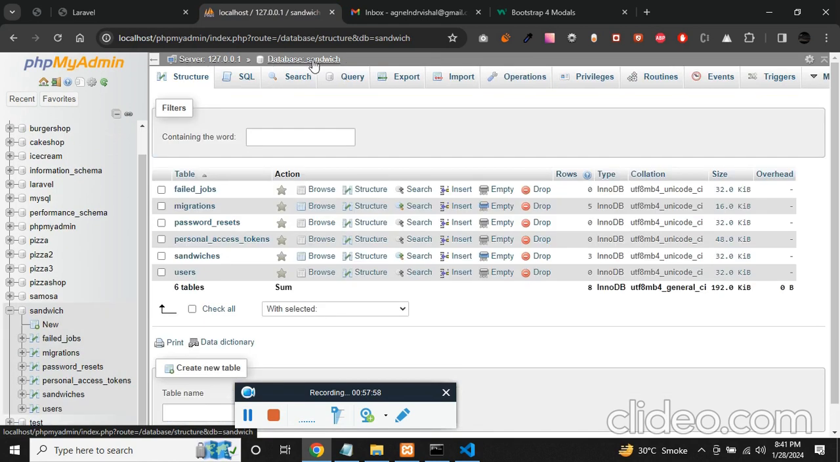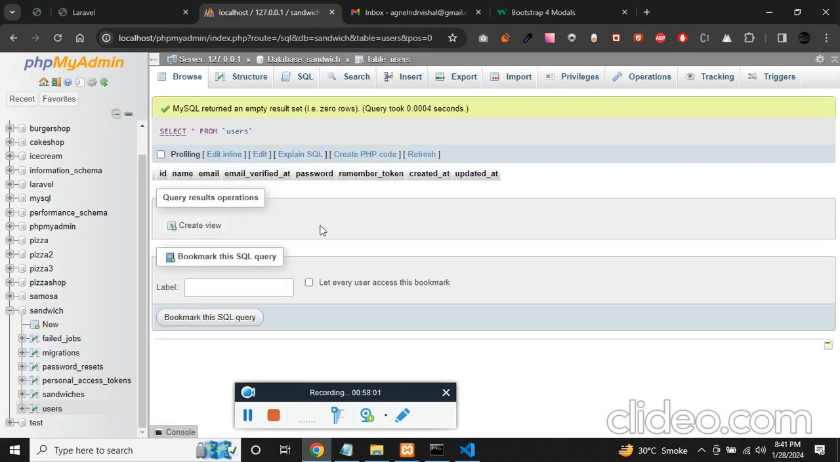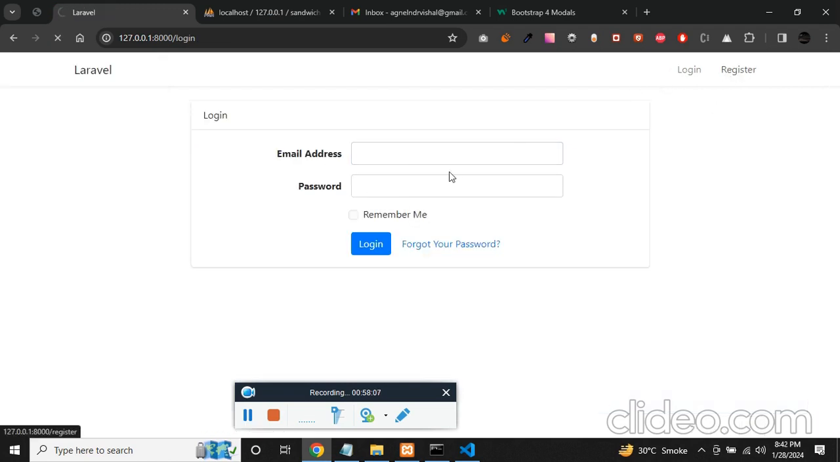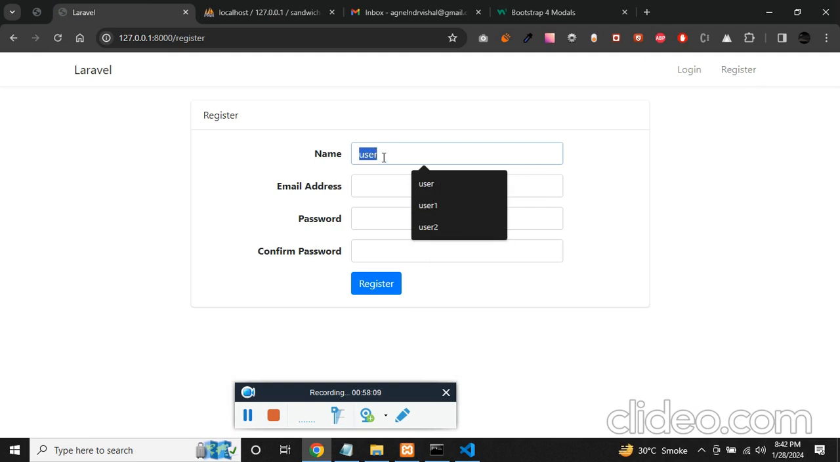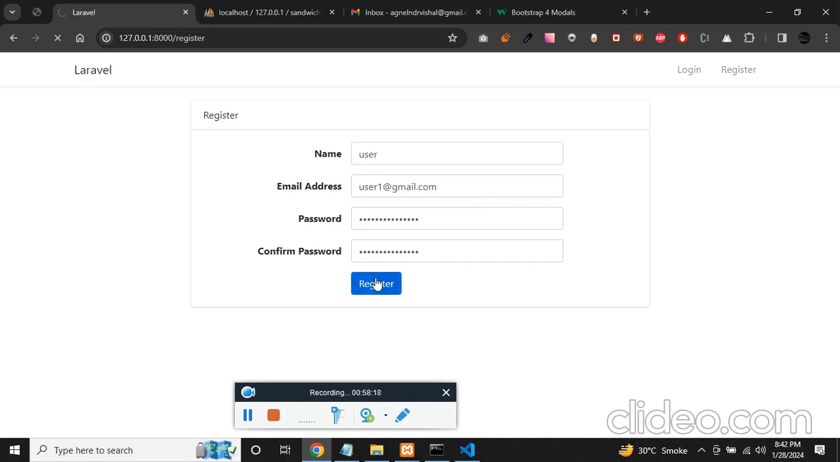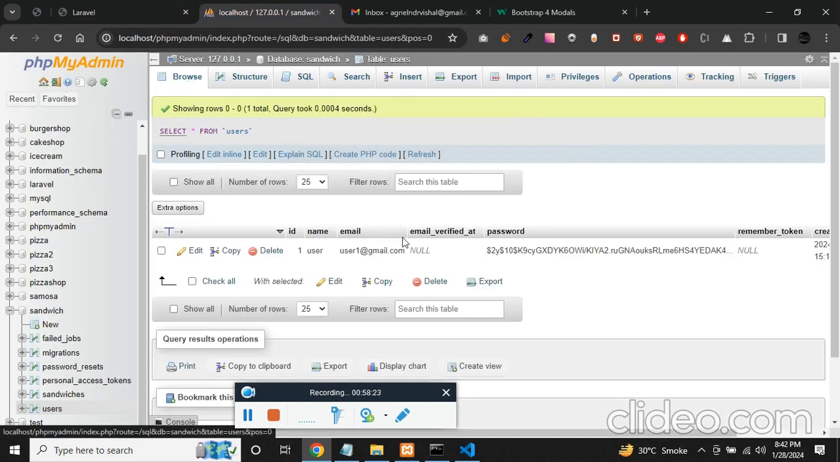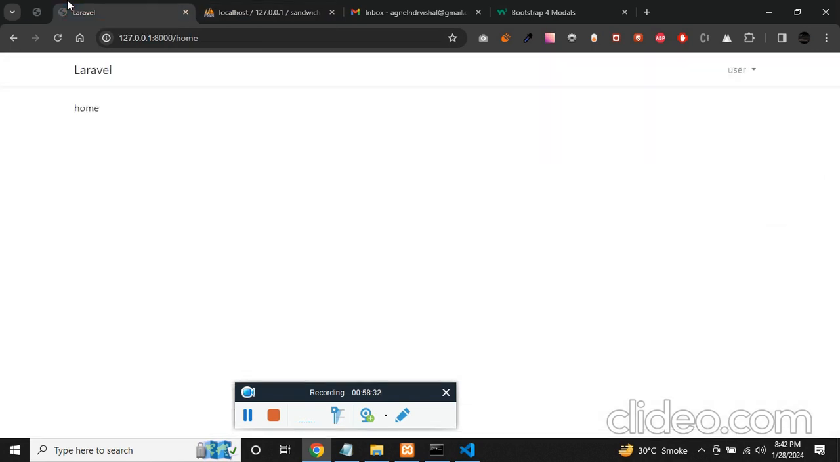In the database we have a user table. It is blank now, so let's just register and login. First we need to register as a user, user1@gmail.com, password, confirm password, click on register, and now we are logged in. In the database you'll see the database has the user1 data. Now what if I want to create a login for the admin? There is no login for the admin.